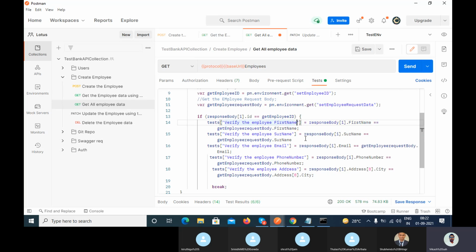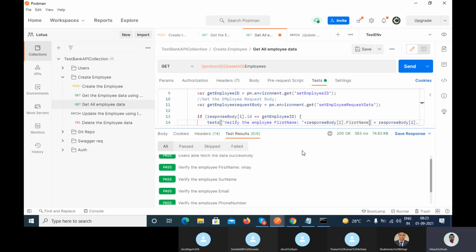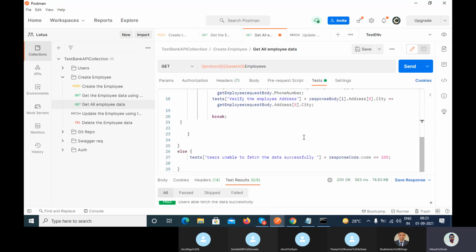So using the plus operator we can append. Let's suppose I want to print the first name. Okay, so pass the first name here, right? So if you call, you can see that particular first name will also get displayed: verify the employee first name in it. Okay, so like that you can validate.